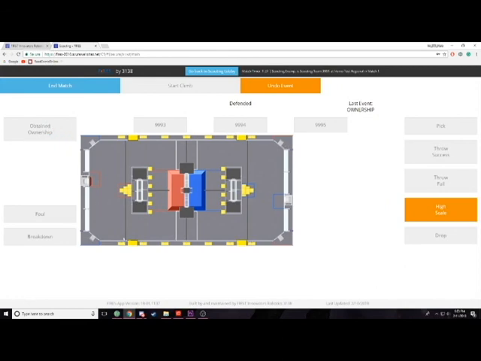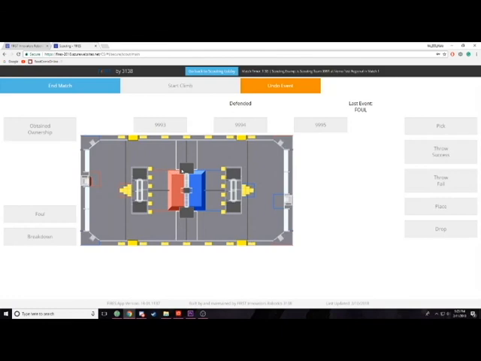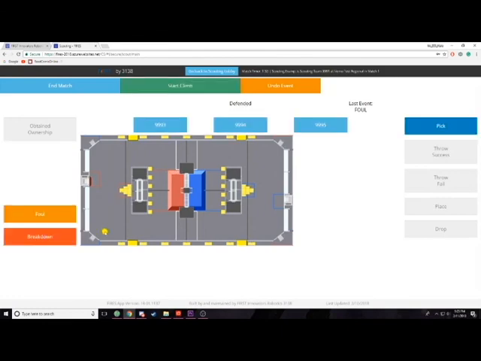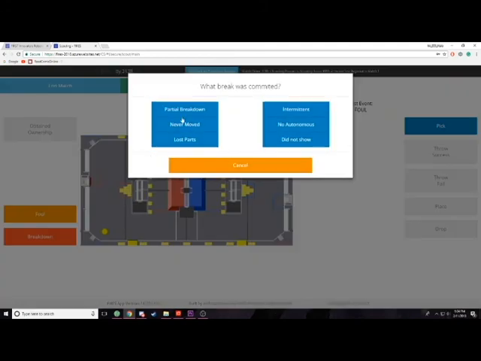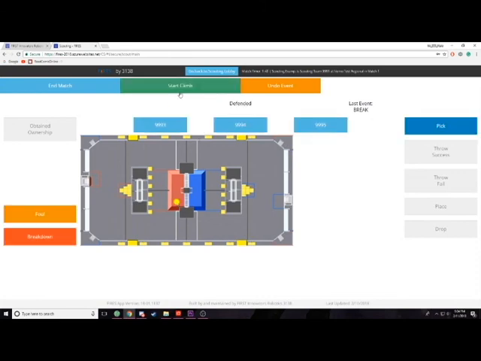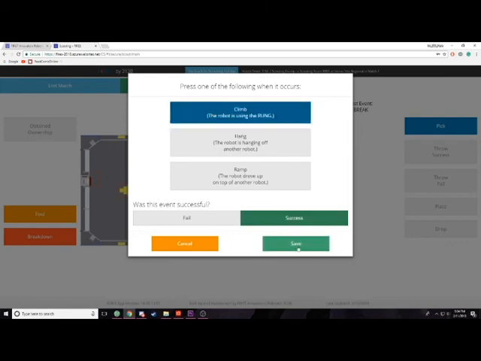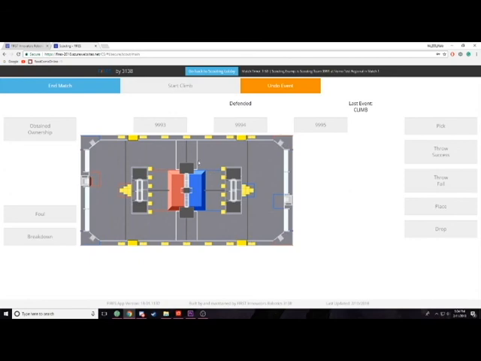For example, they may have committed a foul here, launching a power cube illegally. That will be logged. Or they could break down here and log it as a partial breakdown. Once they have begun their climb, you would, of course, click Start Climb. In this example, they climb using the rung successfully and save.